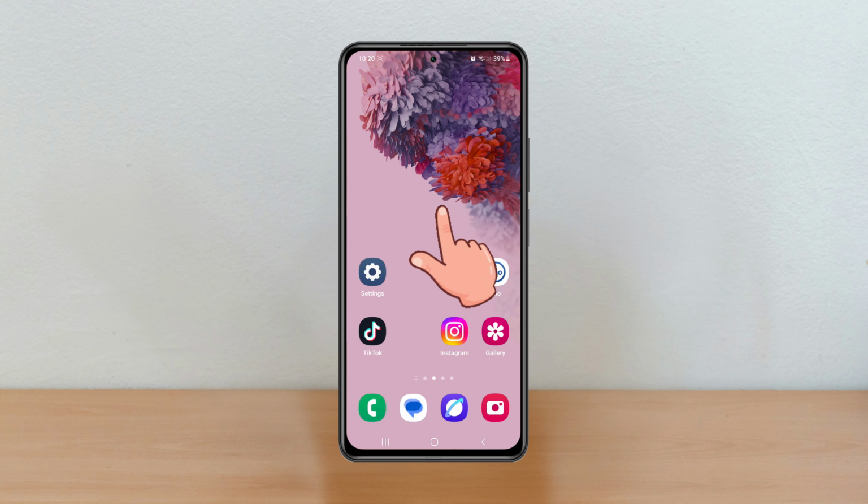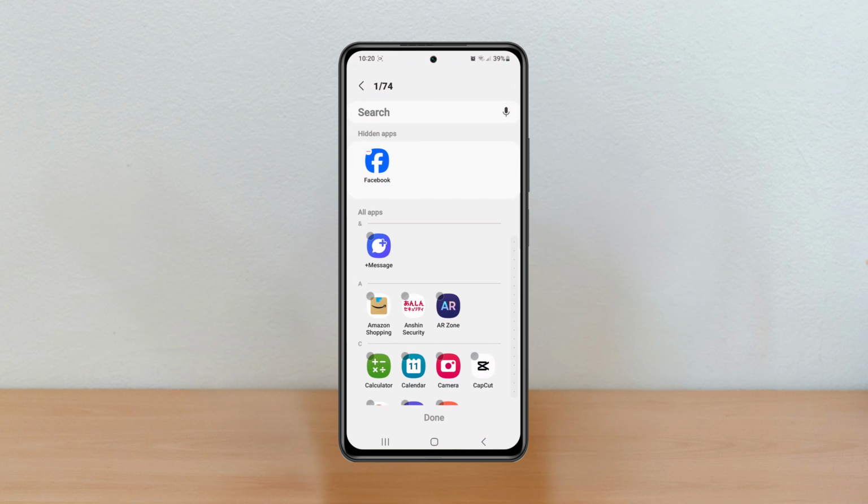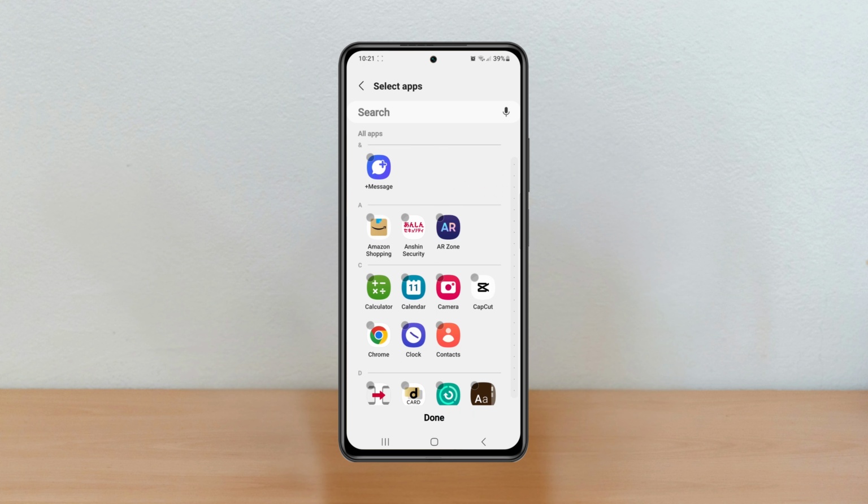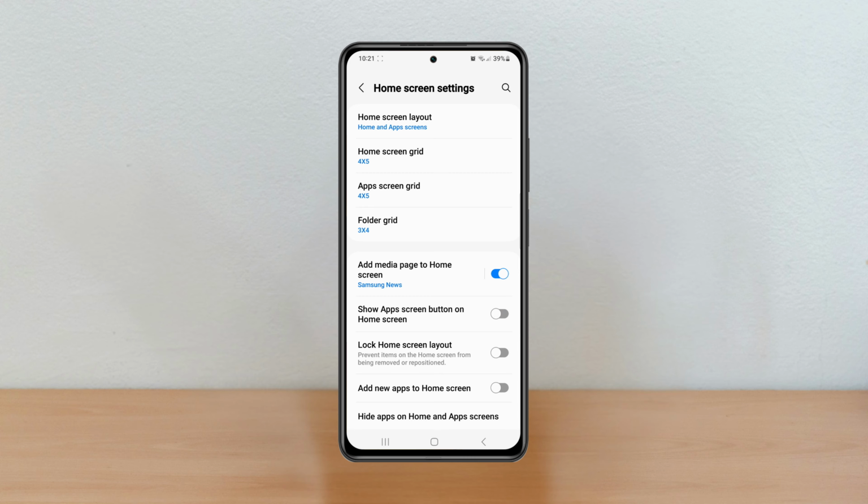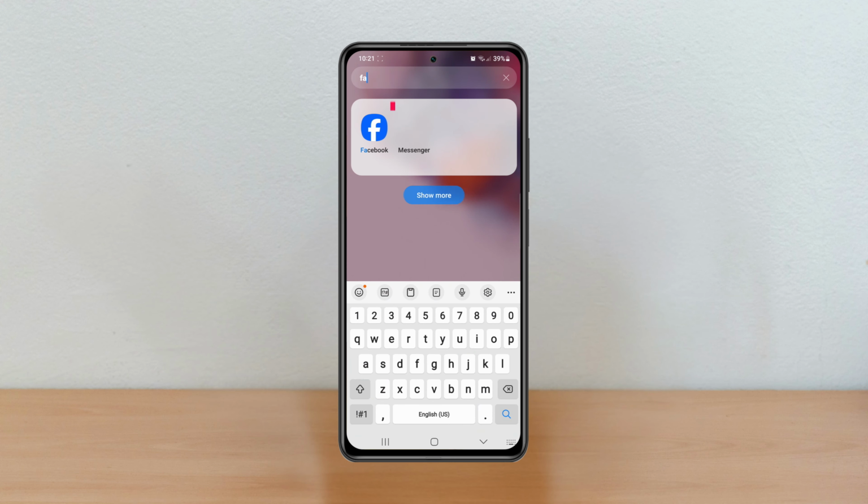After doing this, if you want to unhide it, you just need to go to the same place, to the settings, go to Hide apps on home screen and app screen, and now to unhide, you'll see the minus icon. You just need to tap on this. This will unhide it, and you just need to tap on the Done button here. Once you do that, Facebook will come back to your app library.